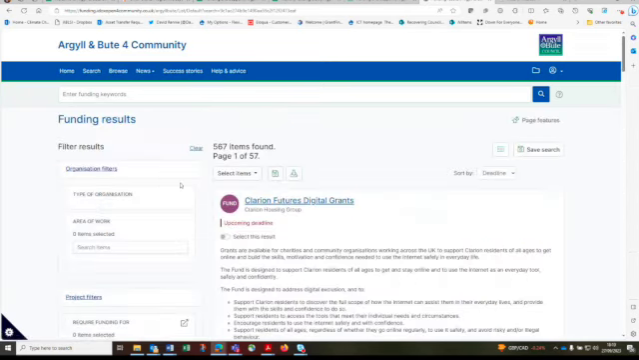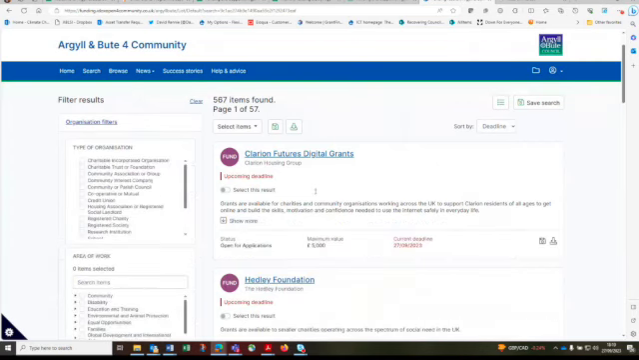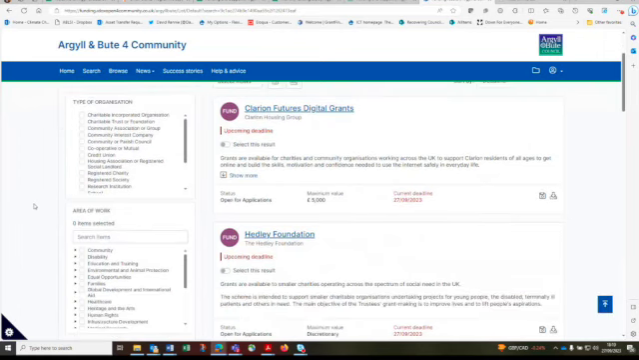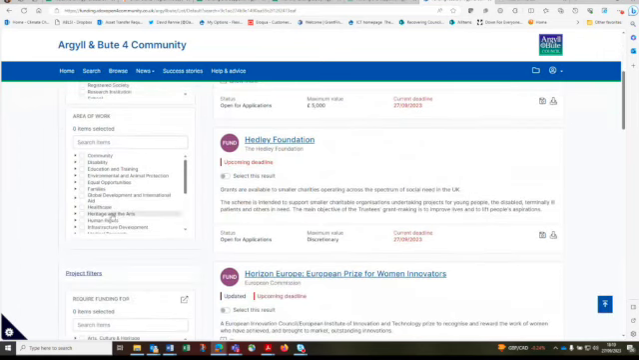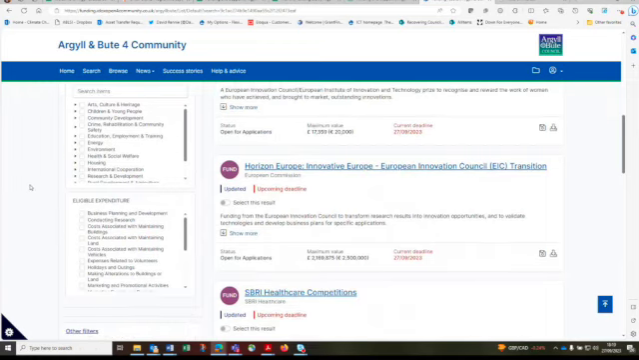So a straightforward search, there's 567 funders there. And what you can do is click the type of organisation you are, the areas of work that you're working within, the kinds of things you want the funding for, to try and get that number down to a really manageable amount of funders to look at. So it's quite good at filtering it down.